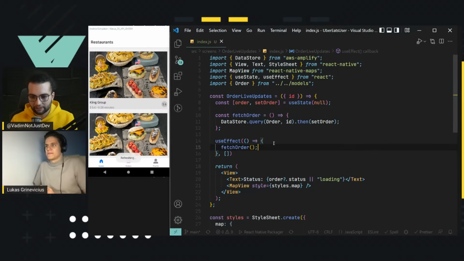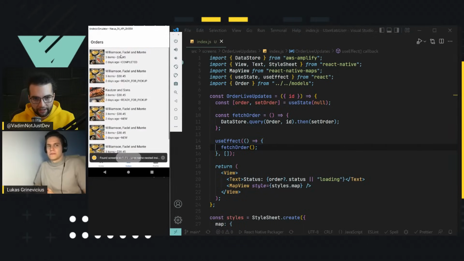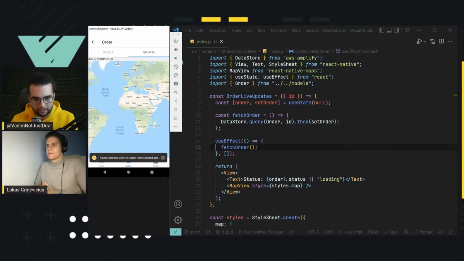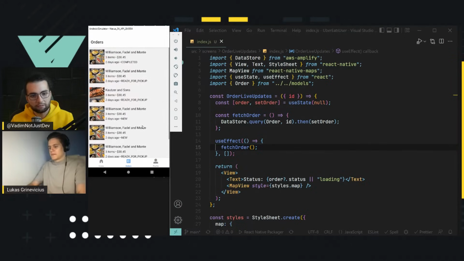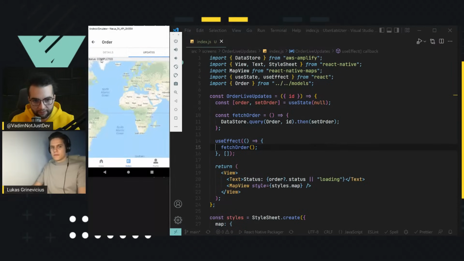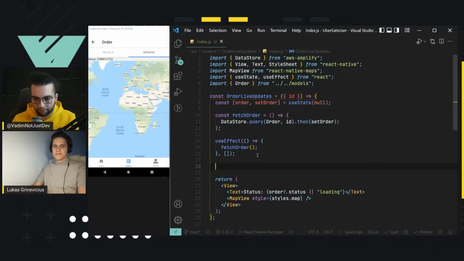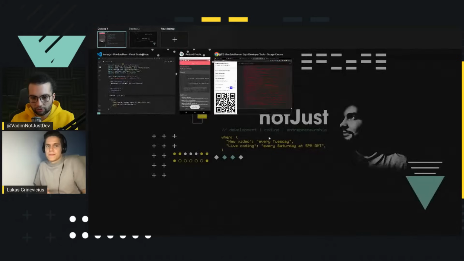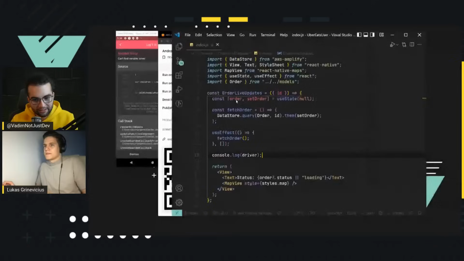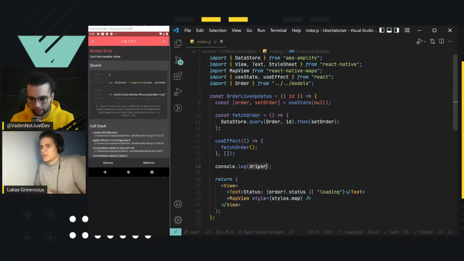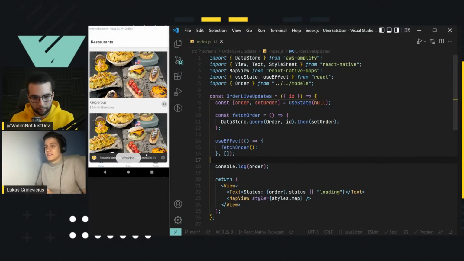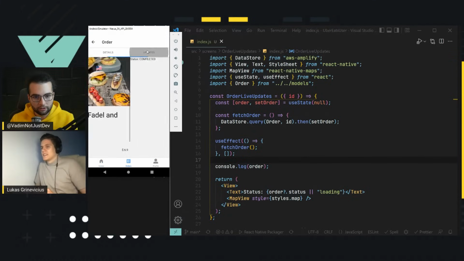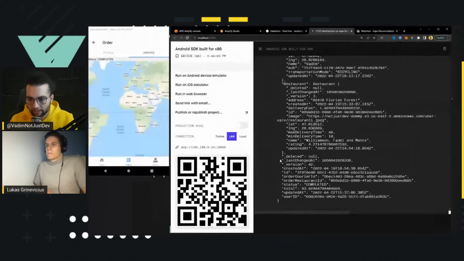So let's call the fetch order here. And let's go in the updates. Status completed. Perfect. In status completed, it means that we also have information about the driver there. So let's do console log driver. Not driver. You see, damn, I am horribly tired. So in updates, let's see the data about the order.